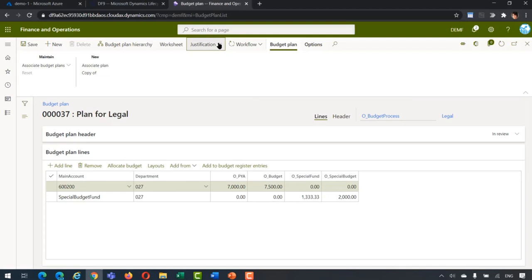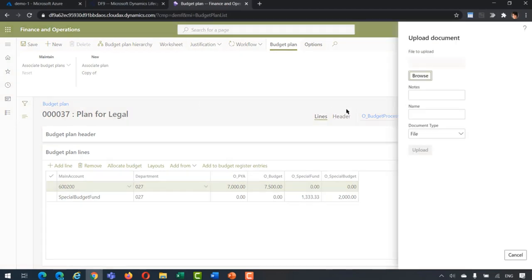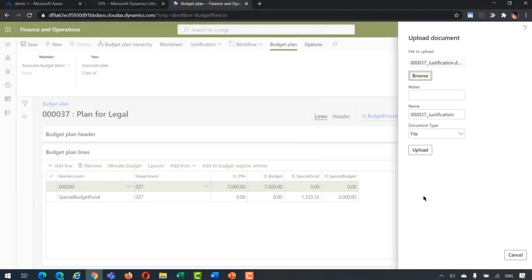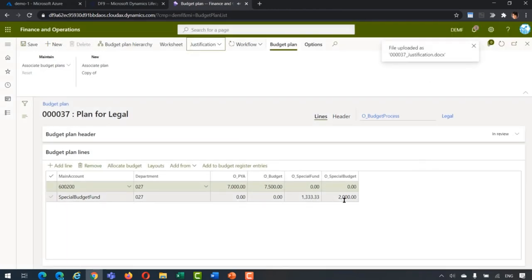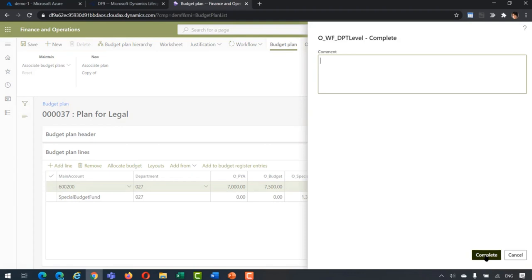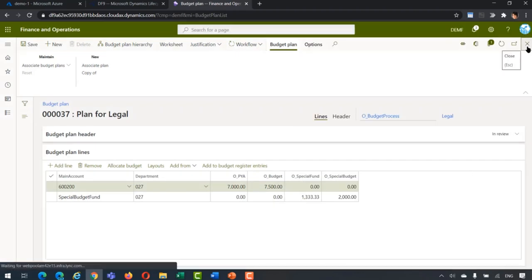So you say here, I attach a justification, browse for this file, so that later on the gremium that decides about the money that the different departments get, they get an idea. Why do you need more than what we actually planned for you? Okay, but that's in my process, that's the end of this department head job. So he basically completes his workflow.